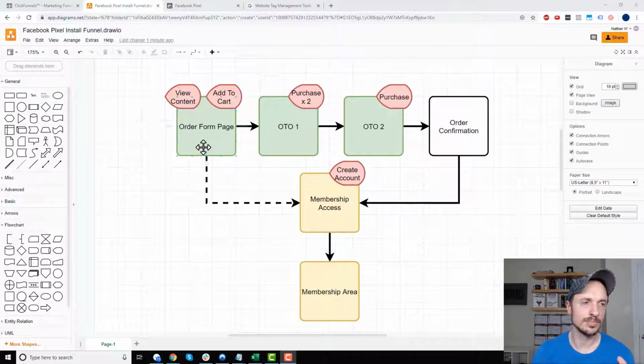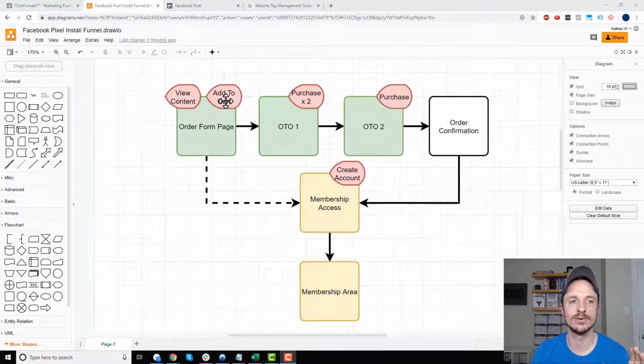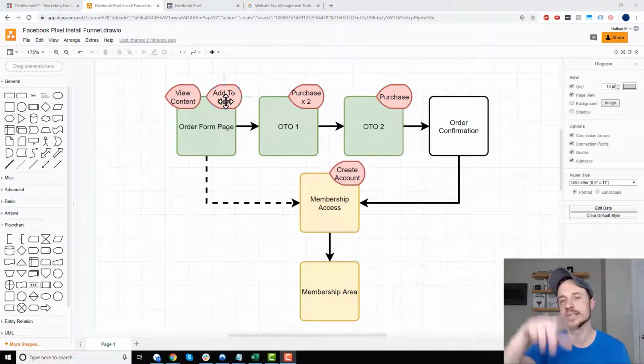So this is our simple little funnel here. I have a two-step order form page right here. And I know what events I want to install. I want the view content event. So if they land on this page, I want to trigger the view content event. And also, since it's a two-step order form, I want to do an add to cart event as well. So when they fill out step 1 and hit submit, the add to cart event gets fired off.